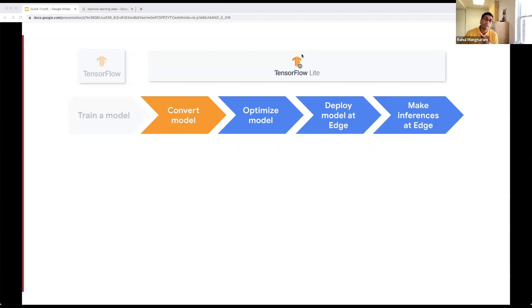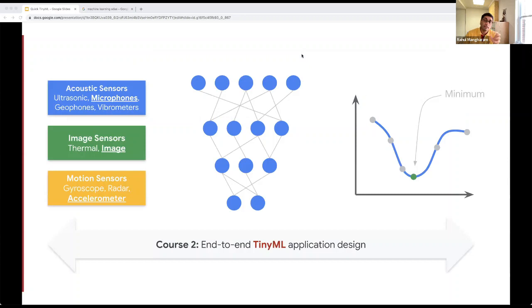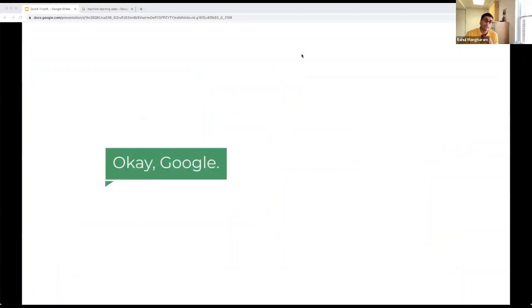Then we'll convert these models from running on servers, in the cloud, and on laptops into running on specific embedded hardware. We will cover the basic concepts of designing these machine learning algorithms, but using these specific sensors now. And how do you then create these applications?